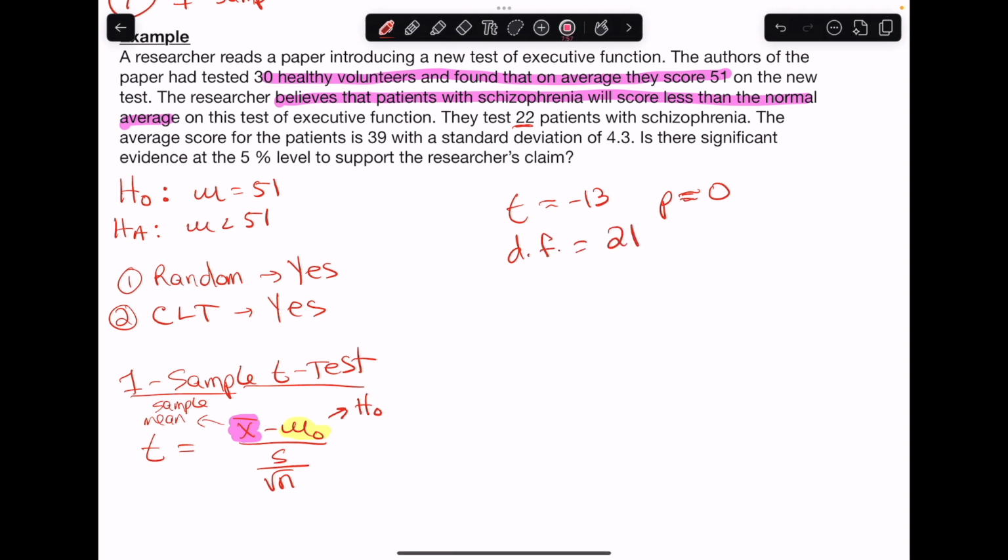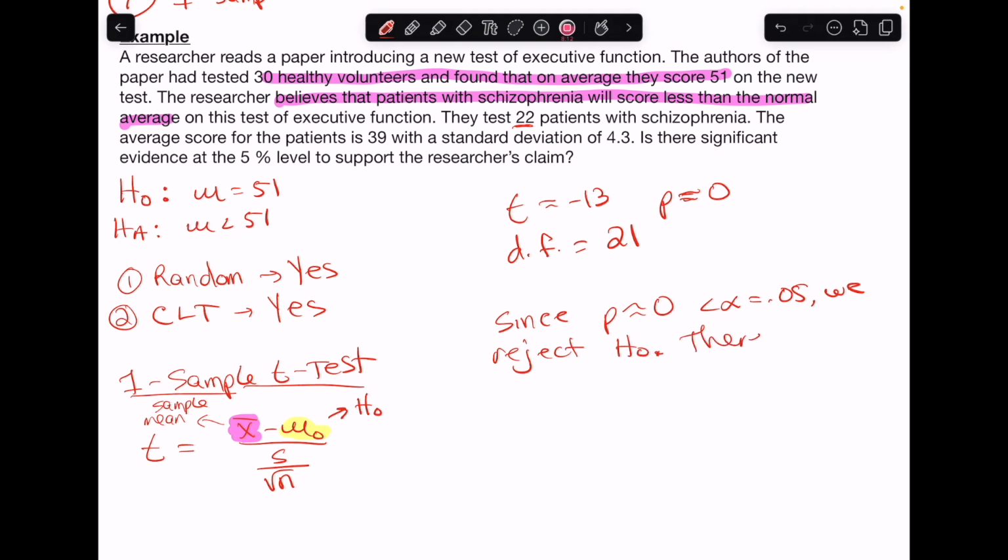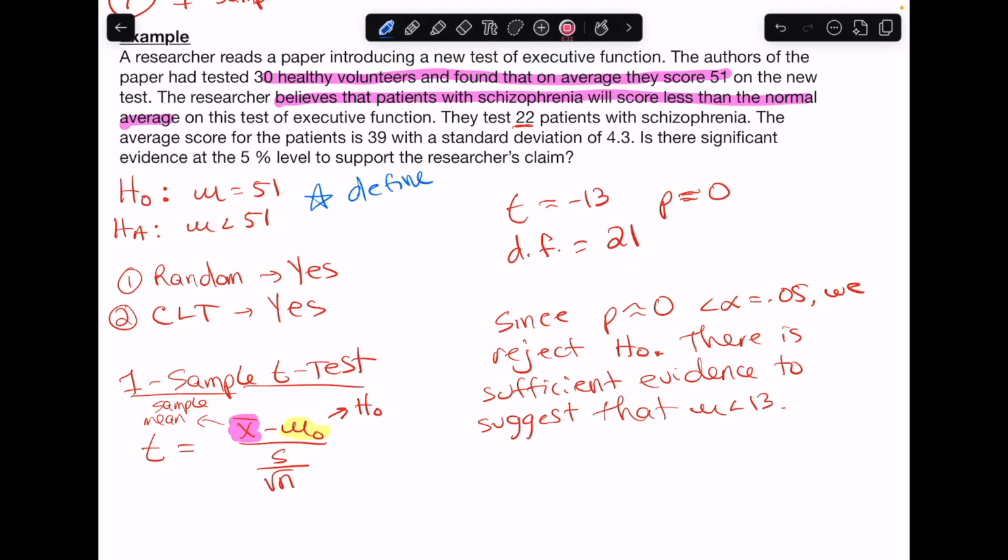And so in conclusion, since p is about 0, which is less than alpha equals 0.05, we reject our null hypothesis. There is sufficient evidence to suggest that, and I'm just going to fill in, mu is less than 51. In reality up here, I should be defining what mu is. I should say that mu is the true mean score on this test for patients with schizophrenia.